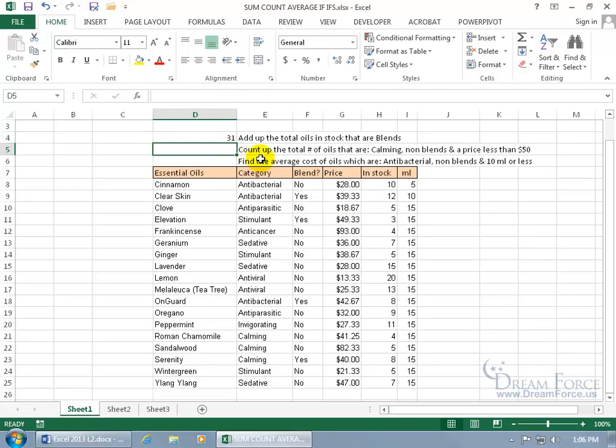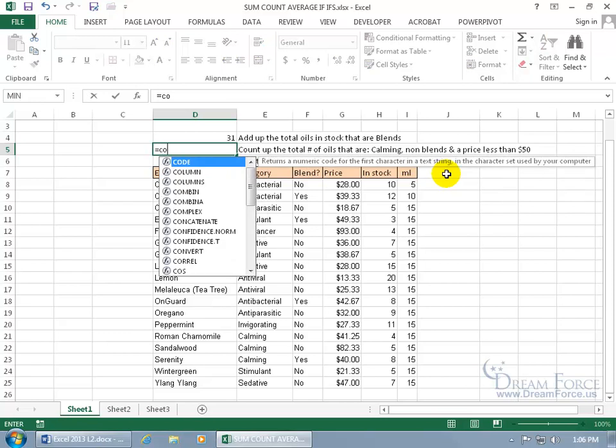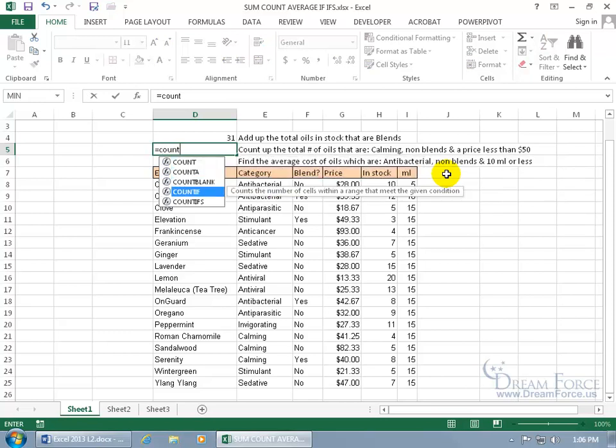So this next exercise is going to count up the total number of oils that are calming, non-blends, and a price less than $50. So we've got how many conditions? 1, 2, 3. So instead of the singular countif, we need the plural countifs. So we can keep adding as many conditions as we want, which, by the way, it's only 3 here. So let's go ahead and hit equals, count, and it's all the way down. So I'm going to arrow down. You can see in the pop-up, it counts up the number of cells specified by a given set of conditions or criteria.